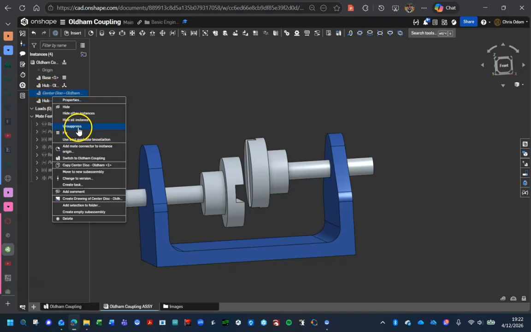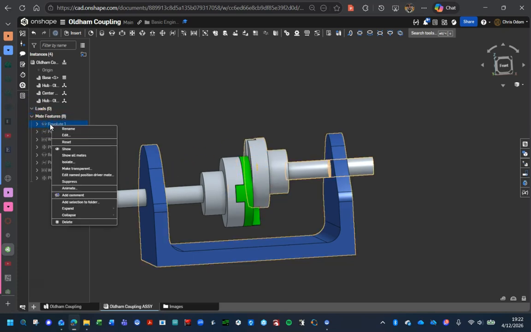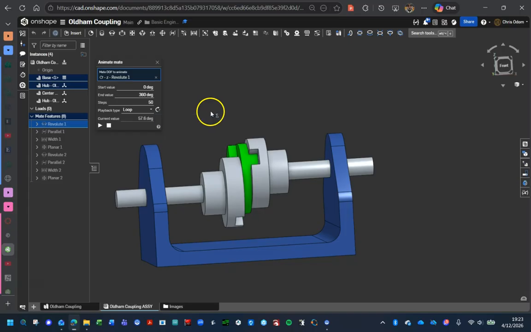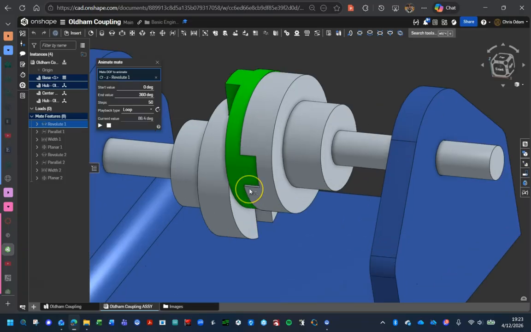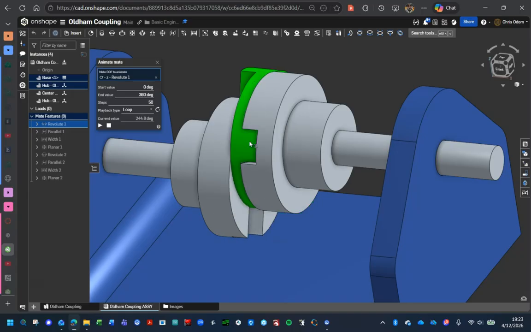So let me unsuppress it so you can see what that looks like. That little green disc there is the coupling, the so-called Oldham coupling. And let me just reanimate it so you can see what it is we're going to be making. Okay, pretty nifty, huh? That green center disc is just floating, but you can see that the off-axis bosses there are mating and allow the right axle to drive the left axle.